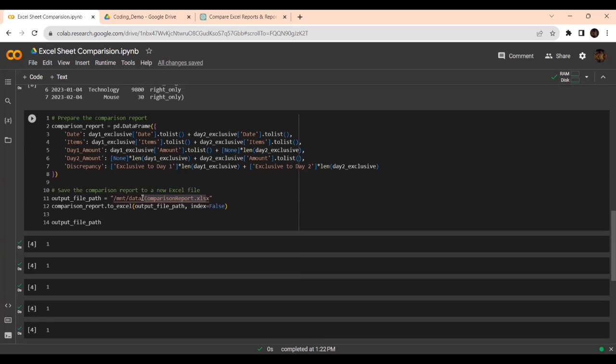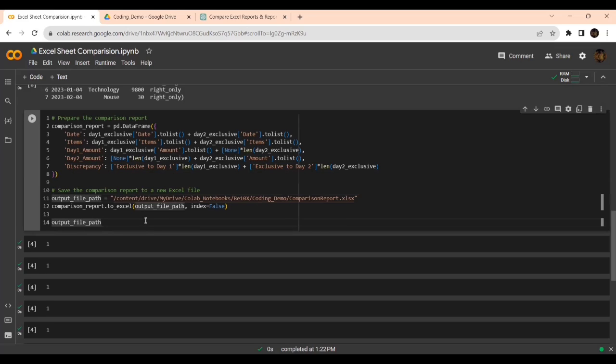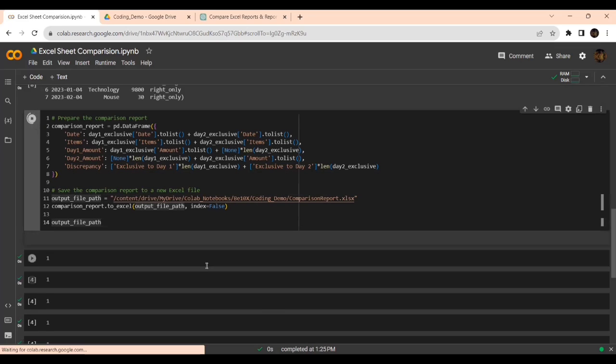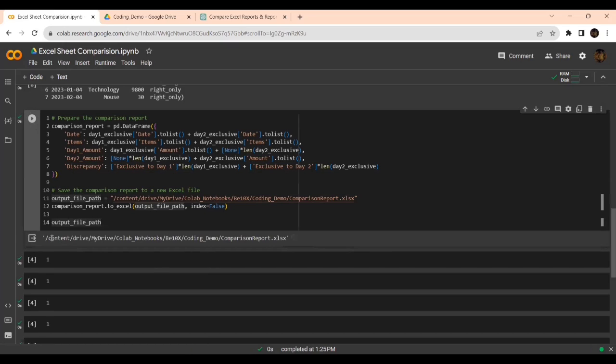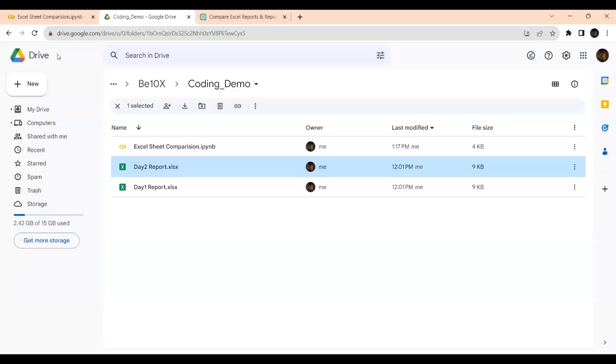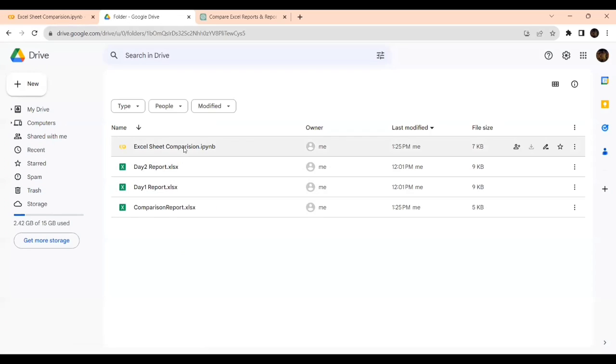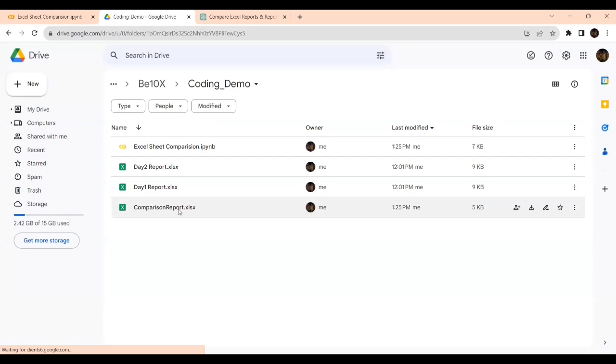I am giving it over here, taking this, removing this part. So now our output file is ready. Now if I generate, you will get a report. Executing here. Yes, in this place. That means in my drive, in Google Colab notebooks, this would have been generated. Now let's go and see. See, Excel, yeah, the comparison report has been generated.